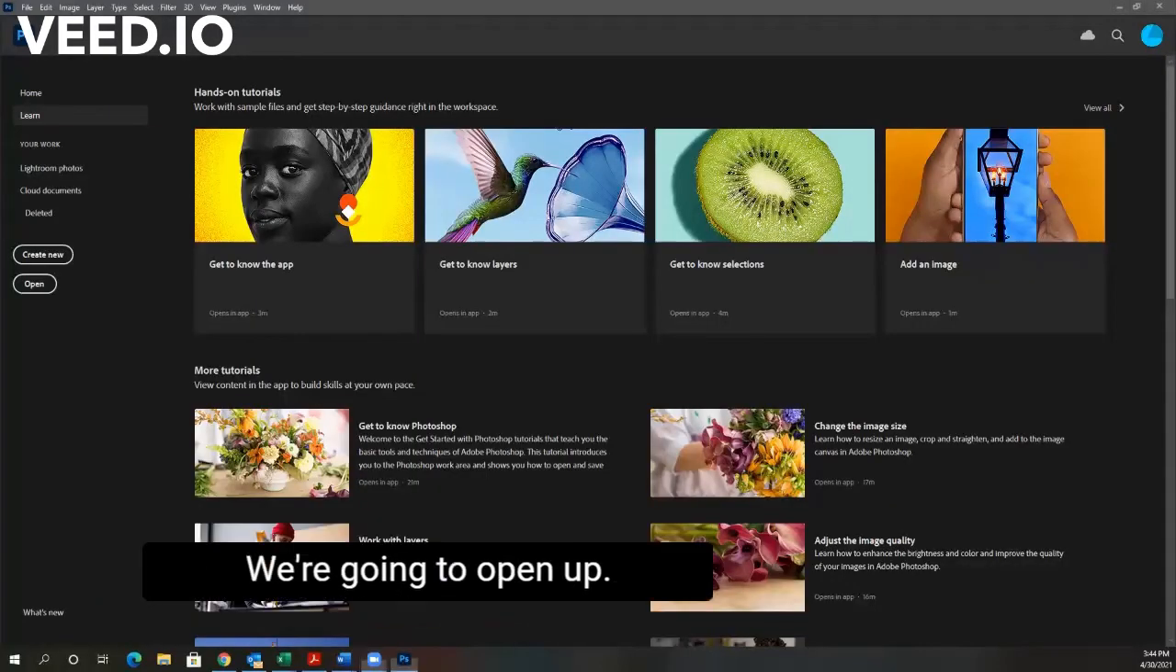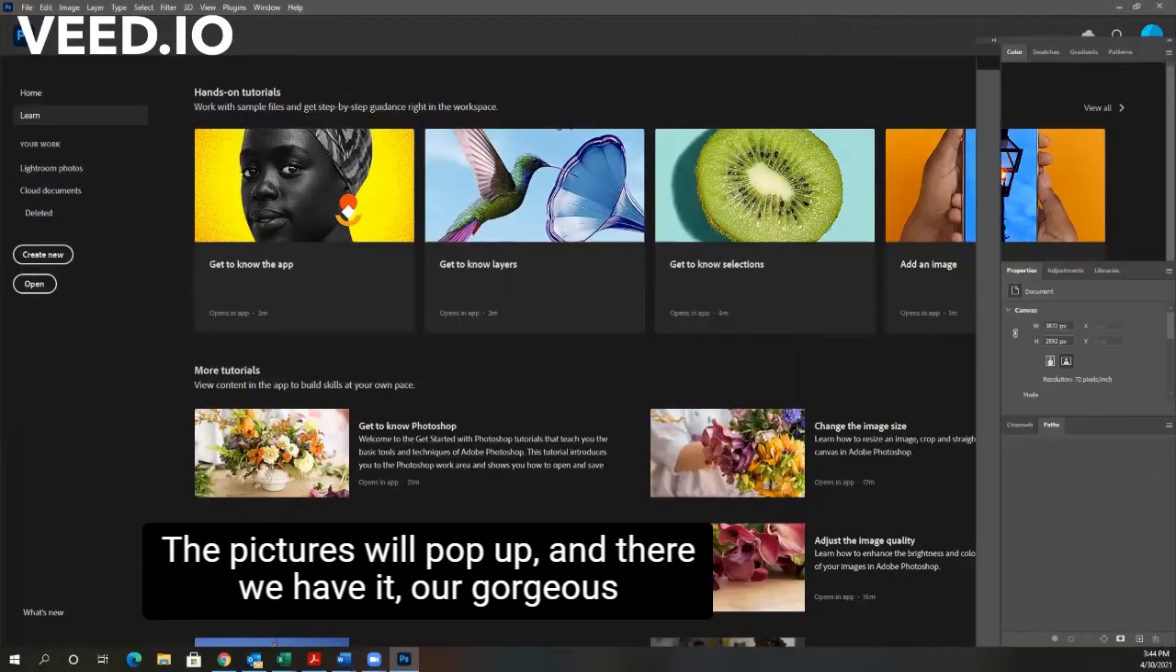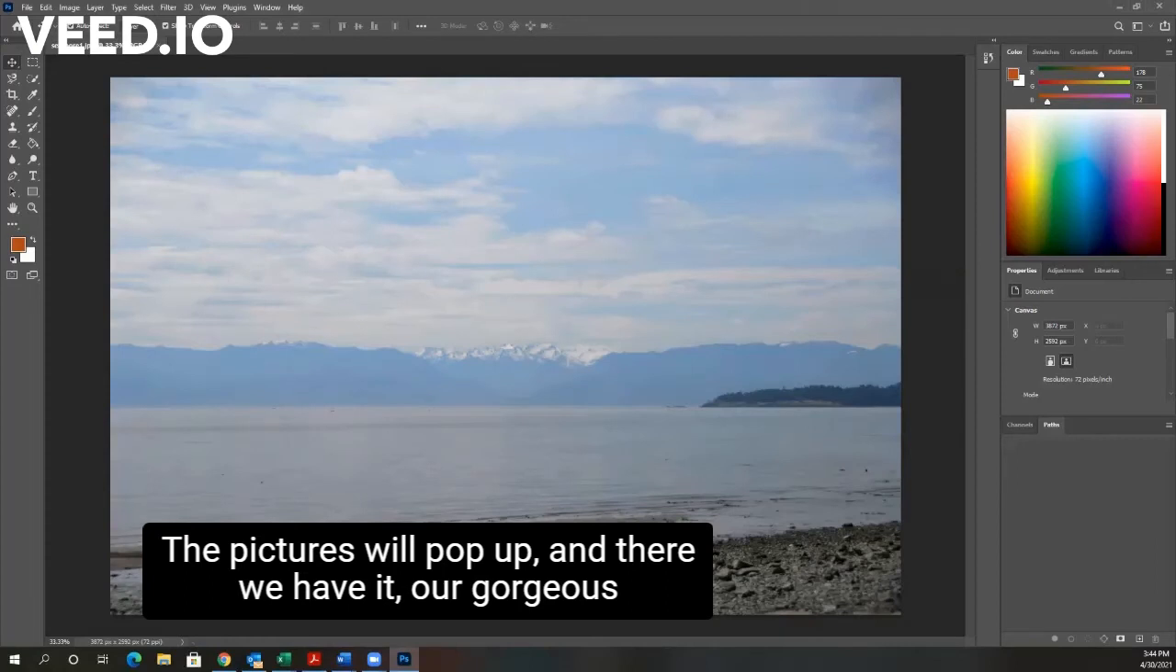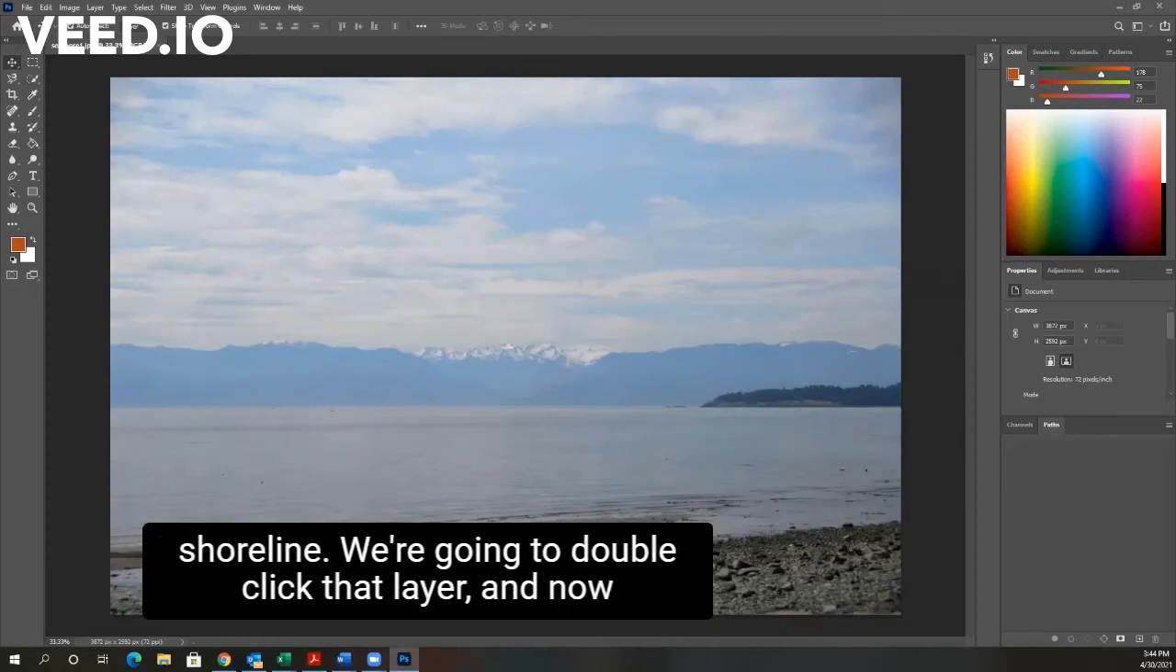Situation. We're going to open up. There we go. Hit open. And eventually the pictures will pop up. And there we have it, our gorgeous shoreline. We're going to double click that layer.